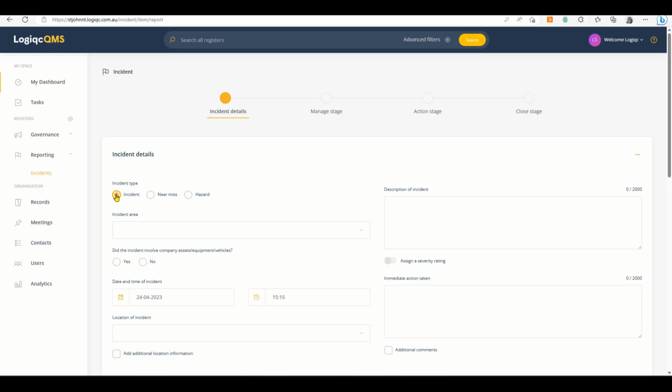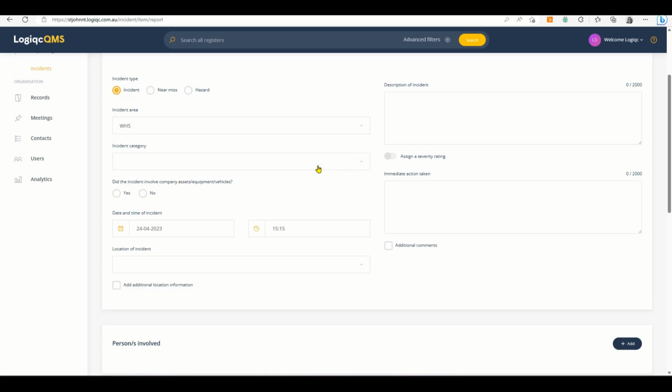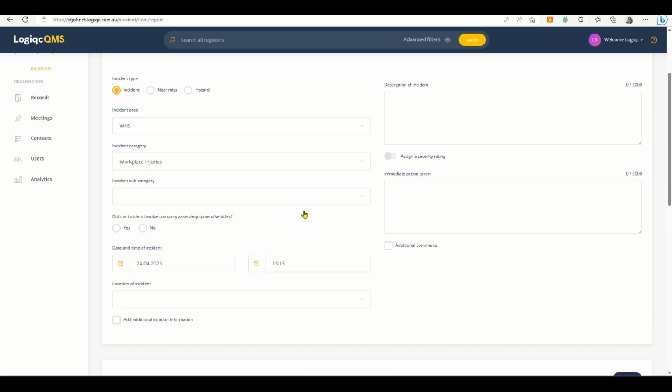The next field requires me to select the area that the incident relates to. This will give me only certain options when reporting the primary and secondary incident types. In this instance, I'm recording a workplace health and safety incident. Next, we need to select the incident category. Workplace injury in this instance.